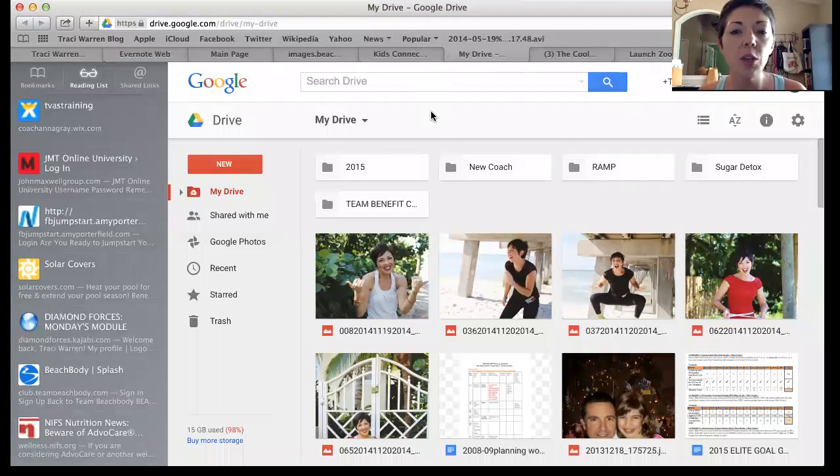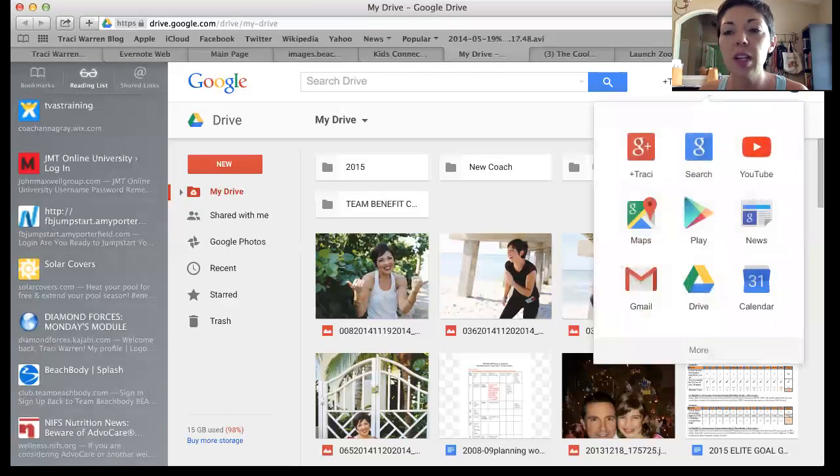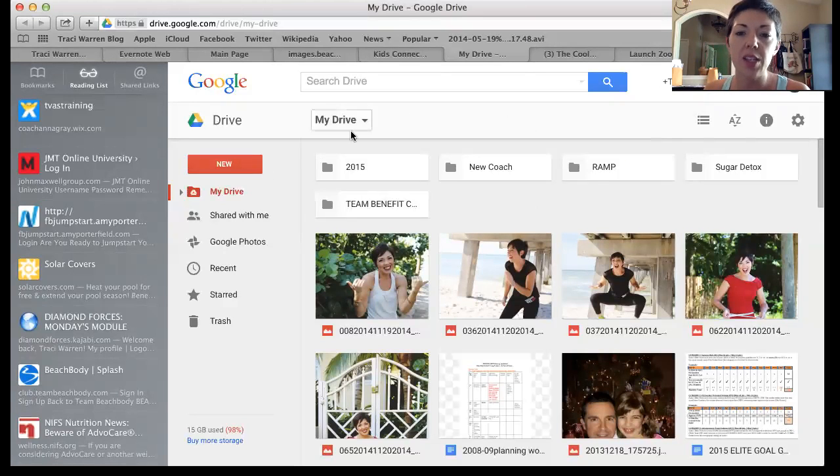So on my Google Drive, if you're not familiar with Google Drive, I can take you back. Hopefully you'll know how to get to Google Drive. But if you go to your email, these 9 boxes up here, you click on that, and here's Google Drive, the little triangle. You click on Google Drive, and this is what it brings up, your drive. And within that, just create a folder.